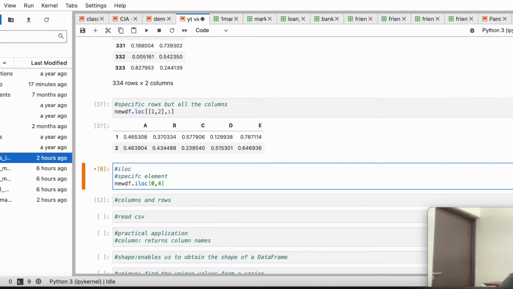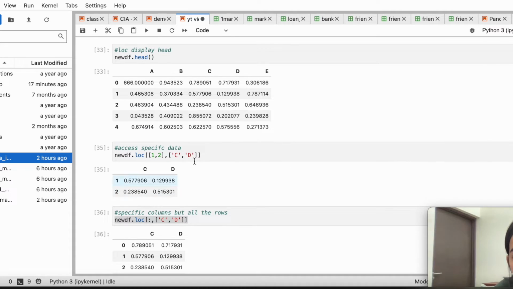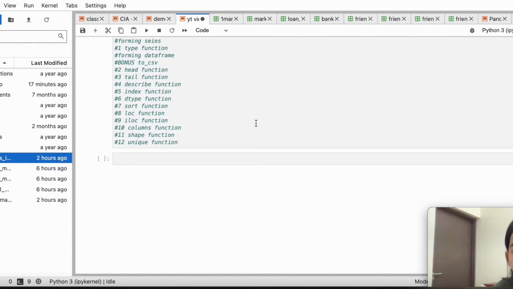Now let's see if this gives me 0.3061. 0.3061 over here. So the index number for the row is 0 and the index number for the column is 4. So 0 and 4, 0 and 4 index numbers I've used over here.